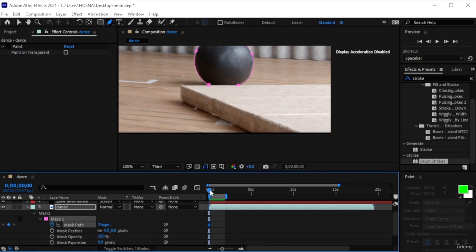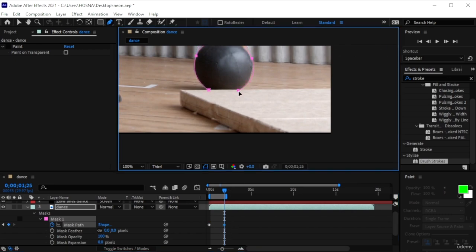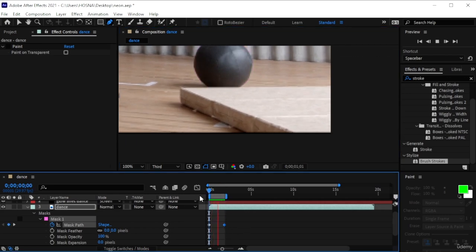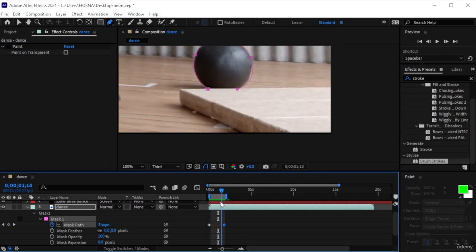Let's try that. Turn on the stopwatch. You can see my video does move. I thought it didn't. So now in the last part of my video, I can just drag this guy down. Now you can see that the mask is moving with the layer. You can see it's moving up and down. You can be more precise if you want.